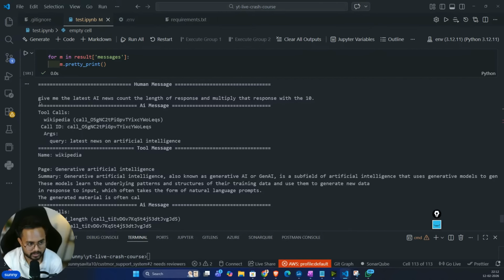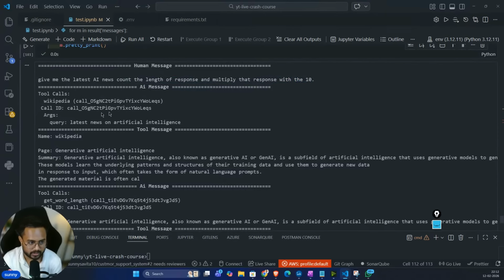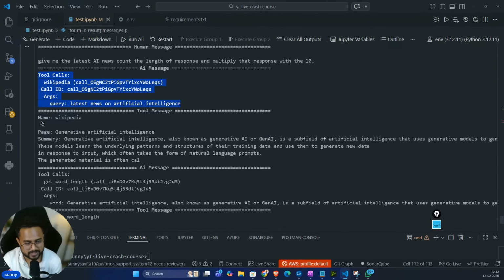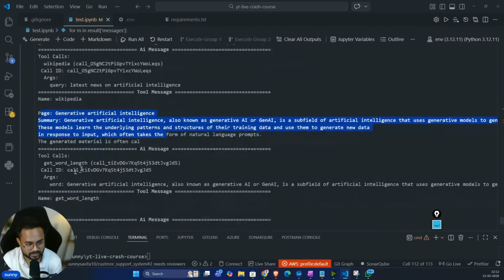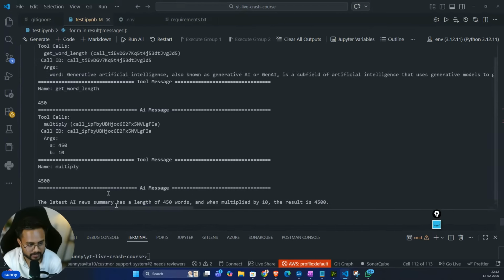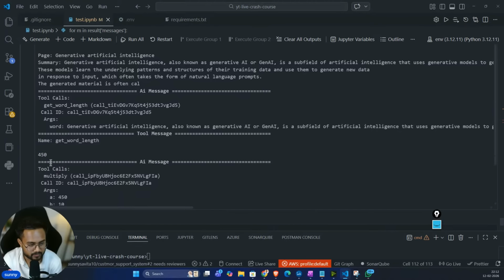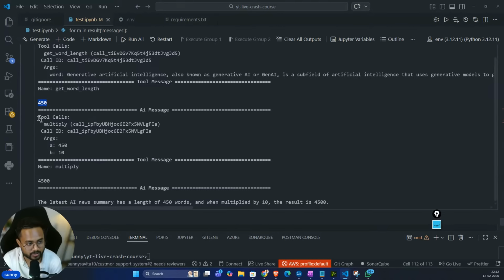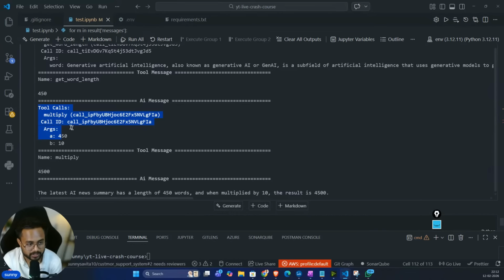So here: give me the latest AI news, count the length of the response and multiply the response by 10. So AI is saying, okay, first fetch the latest news. So it has fetched the latest news from Wikipedia. Okay. Then it has called the method that is get word length. So it got the word length, which is around 450. Then it is calling a tool that is multiply, guys.